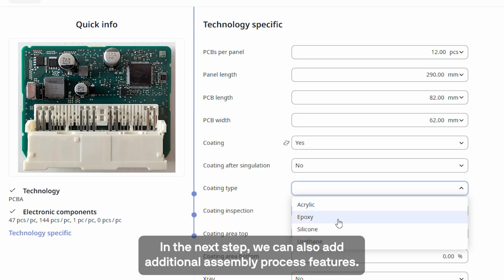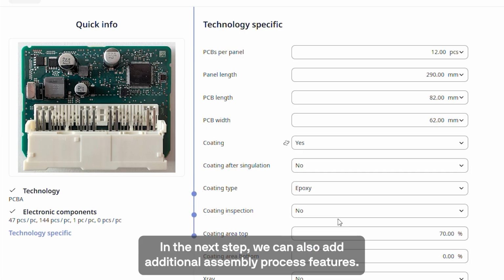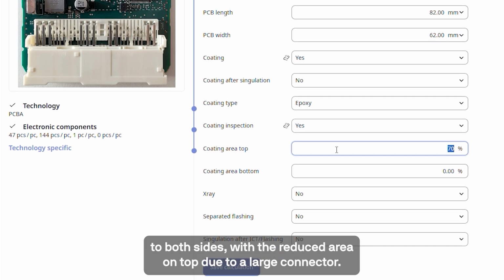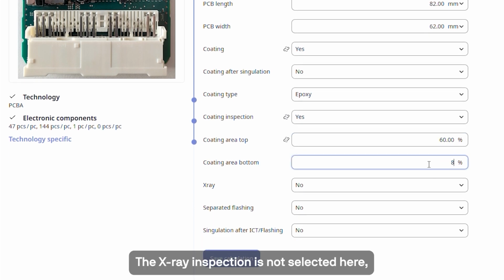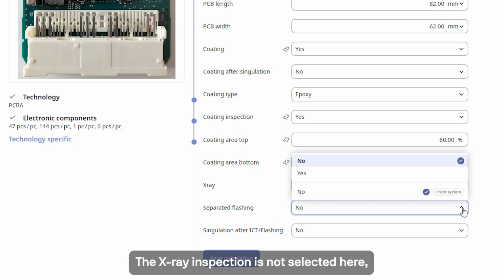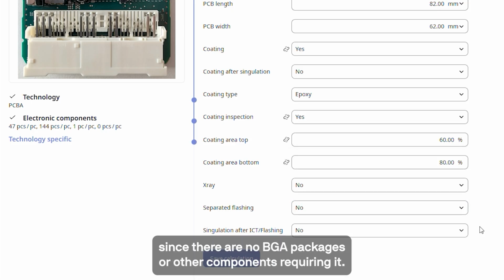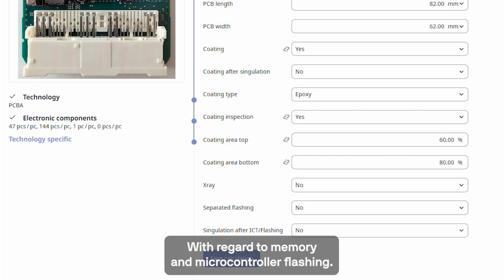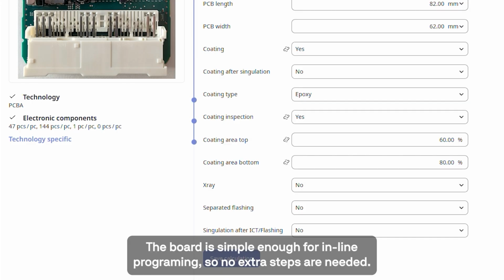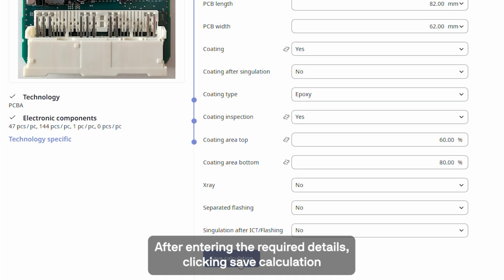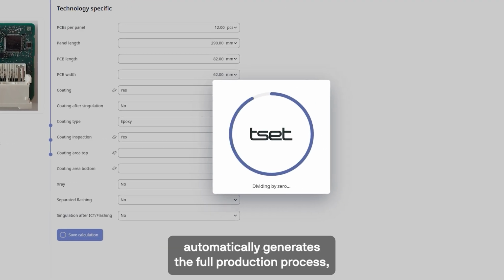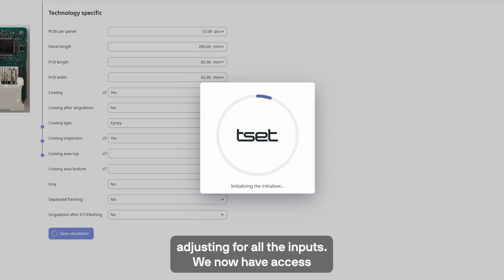In the next step, we can also add additional assembly process features. Protective coating to both sides with a reduced area on top due to a large connector. The X-ray inspection is not selected here since there are no BGA packages or other components requiring it. With regard to memory and microcontroller flashing, the board is simple enough for inline programming, so no extra steps are needed. After entering the required details, clicking Save Calculation automatically generates the full production process, adjusting for all the inputs.